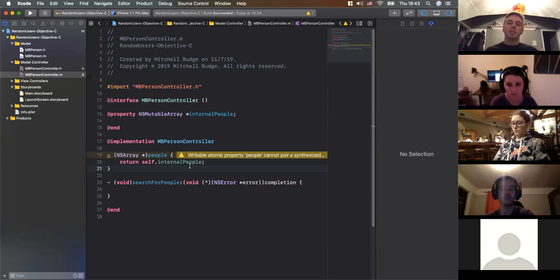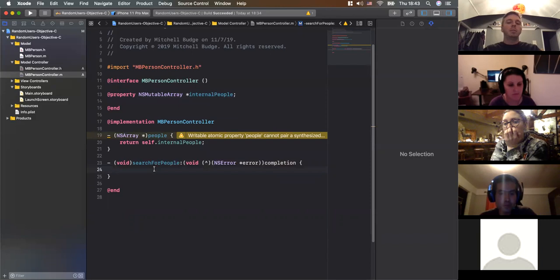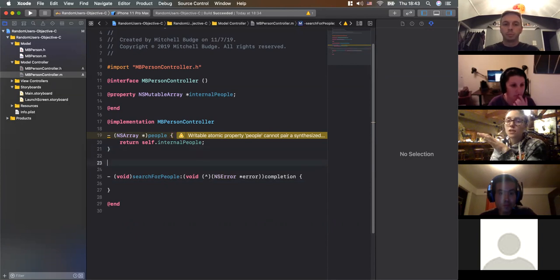I mean, you don't want things to know about other things that they don't need to. So we'll let the controller do what it needs to do, and then we'll have a public array of the stuff it gathers to display elsewhere. This is probably good practice to have in your Objective-C apps, I would say. So line 20 is essentially just returning the internal people as the people array. Yes. Okay. Yep.